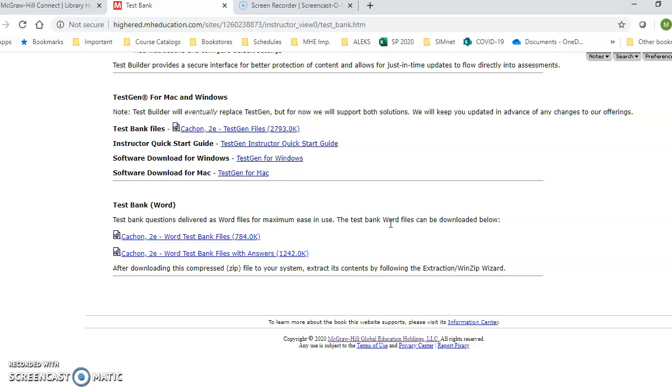But like I said, I have requested a course cartridge, which is a file that you can use to easily upload into Canvas and then pull questions from there.